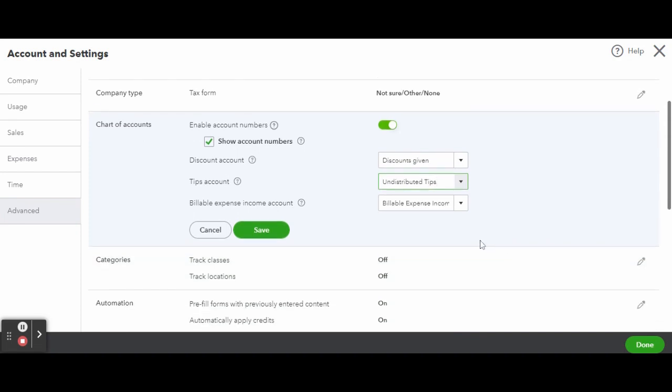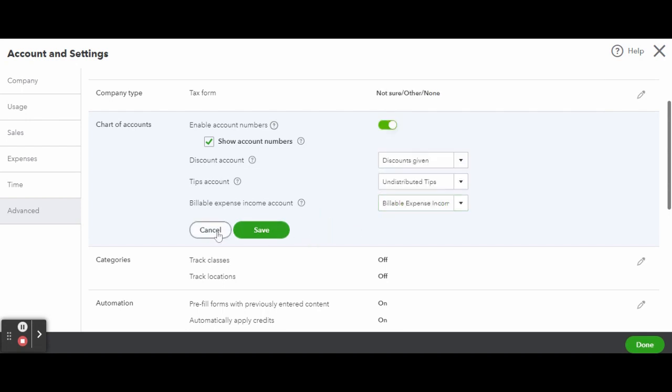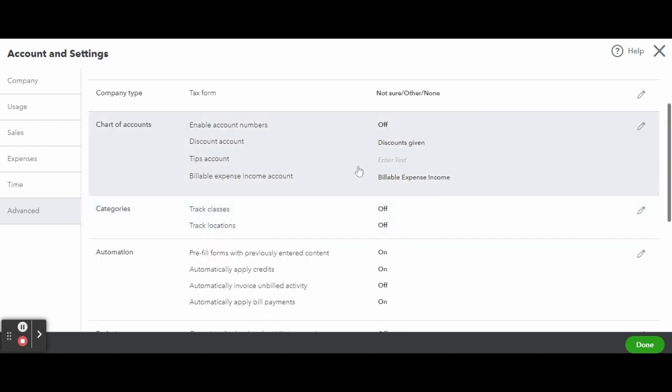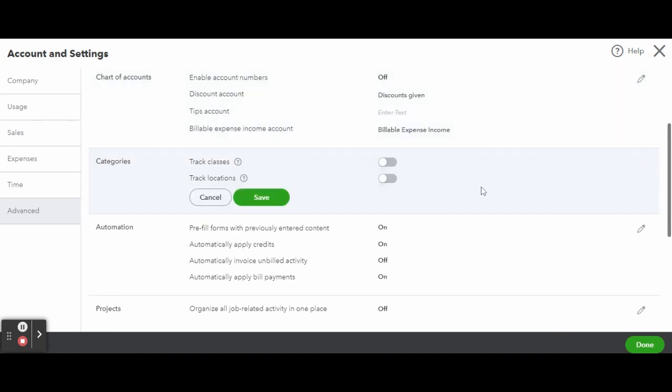The next section is categories, and it's all about classes. I have gotten a ton of questions about classes and projects and how they differ, so I'm going to break it down the best that I can.